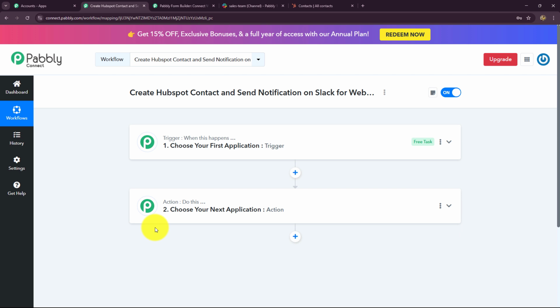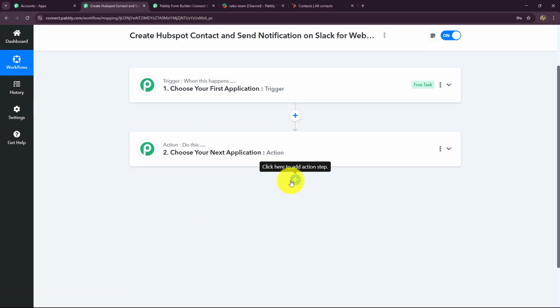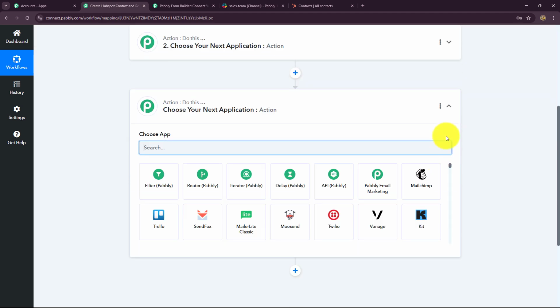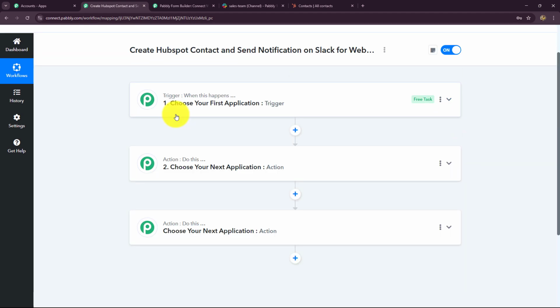Now let's suppose I want that every time I receive a new lead through Webhook response, then automatically that lead should be added as a contact in HubSpot, and after that I want to send a notification on my Slack channel regarding that same lead. For that, I'm going to take Webhook by Pabbly, through which I want to capture the response of leads every time from different form builder applications and websites in my trigger step, and I'm going to take HubSpot CRM as well as Slack in my action step.